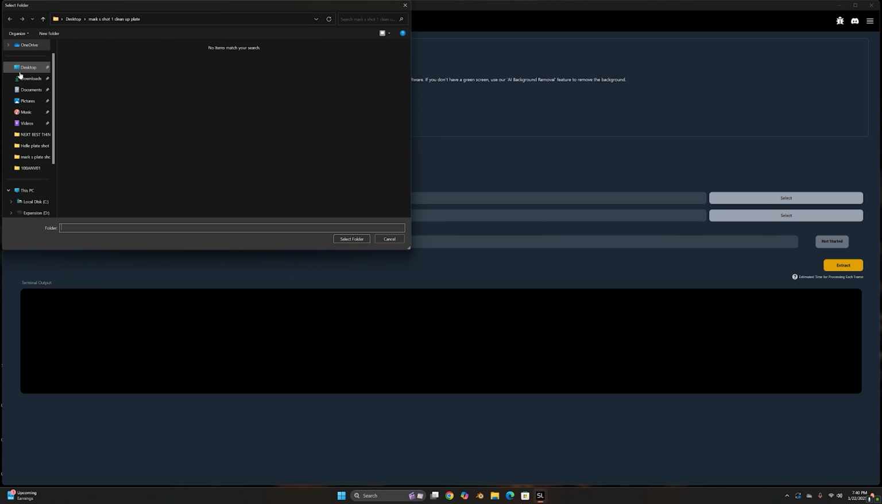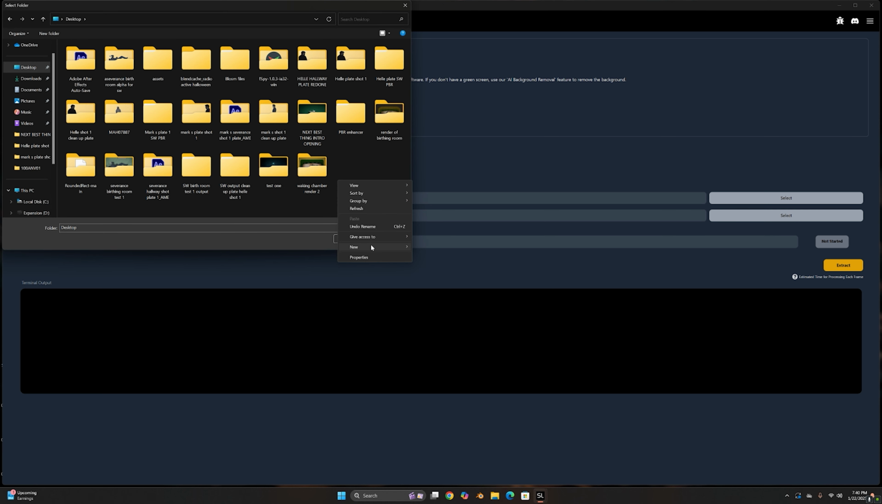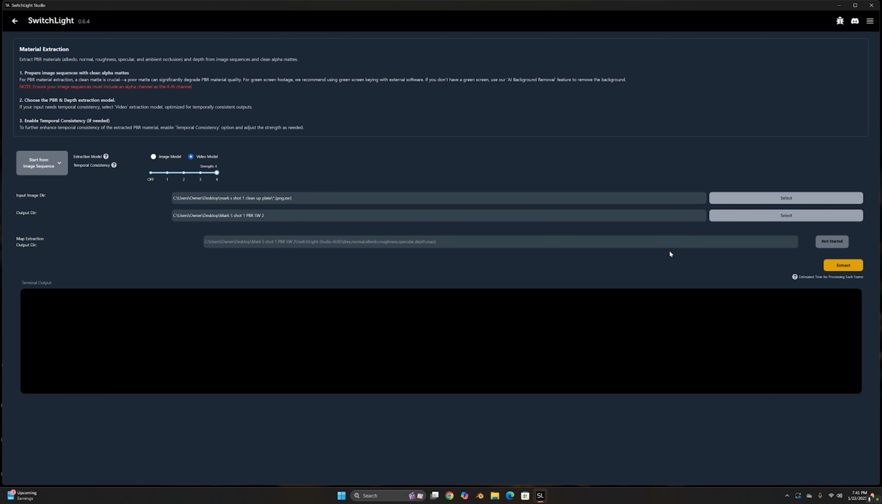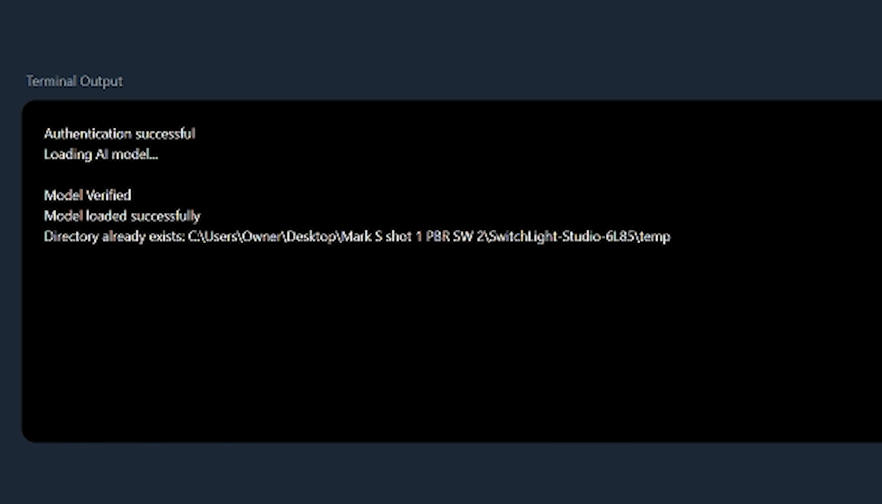Then on Output, we'll create a new folder, and we'll call this folder Mark S Shot 1 PBR SW for SwitchLight. It doesn't matter what you call it. It's just telling SwitchLight where to put the footage and all of the different maps. Okay, so then you'll see this model verified, model load successfully, and you'll have to wait a little bit.